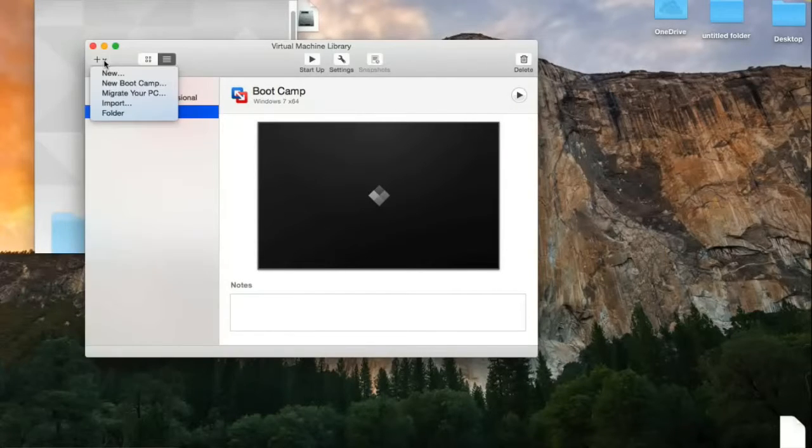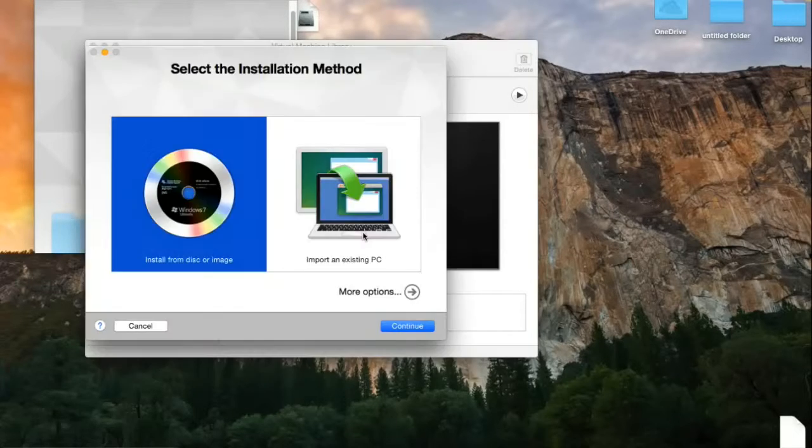With Fusion for Mac, you can create new virtual machines, which we'll do here for Windows 10 technical preview. You can create a new Boot Camp image. You can only have the one, so we won't be able to do that on this one. You can migrate your PC, which allows you to migrate a Windows PC that's connected to the same network as your Mac, or you can import an already virtual machine. So we'll go ahead and click New, and we are going to install it from an image, so we'll choose this one.